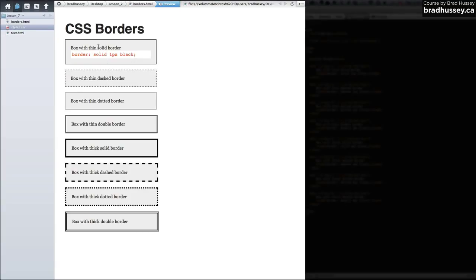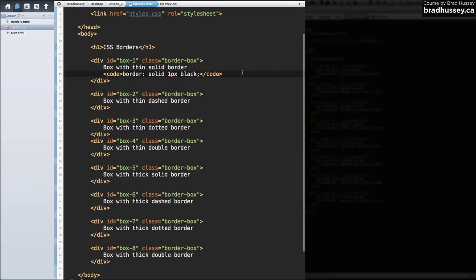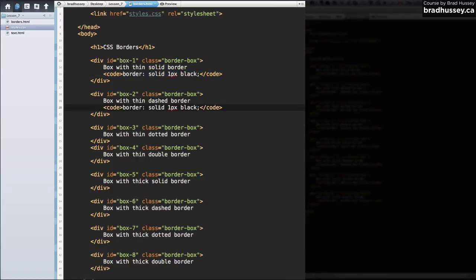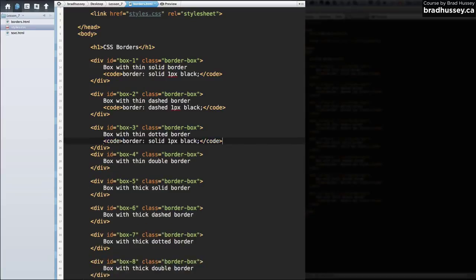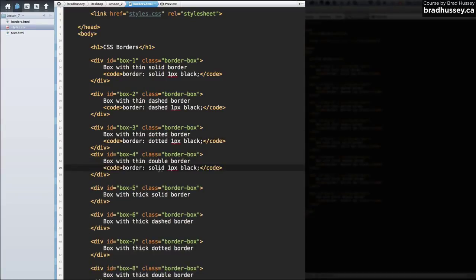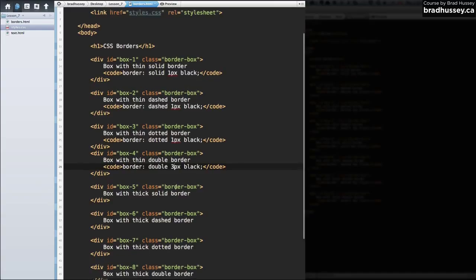And I'm just going to add each of these code snippets in each of these boxes so we can see the CSS we had to do to create this border. So let's just go back to our HTML and do that. Copy and paste the code block and just change it so that it reflects what the box is showing in CSS. So this is dashed 1 pixel black. This is dotted 1 pixel black. This is double and 3 pixels black.